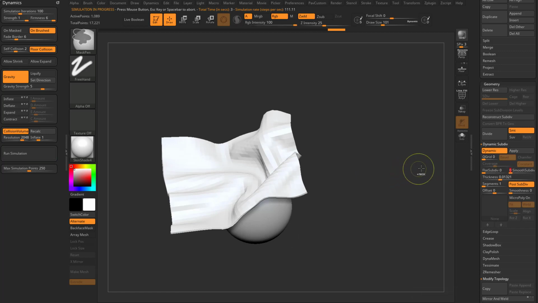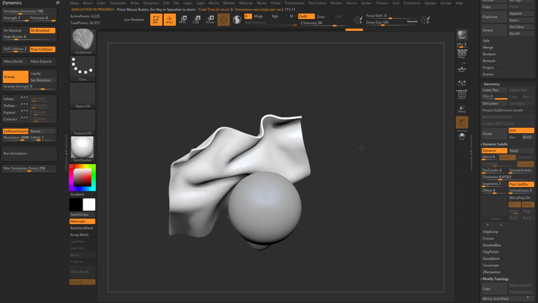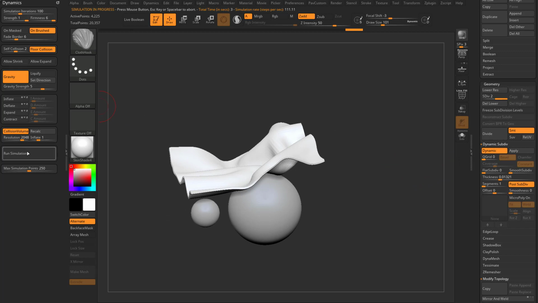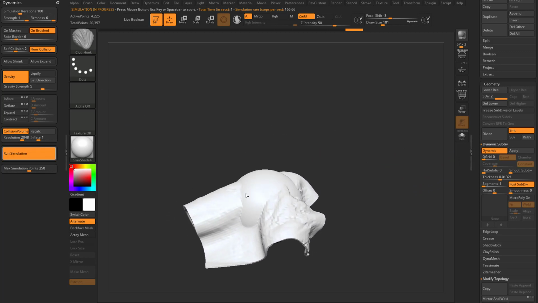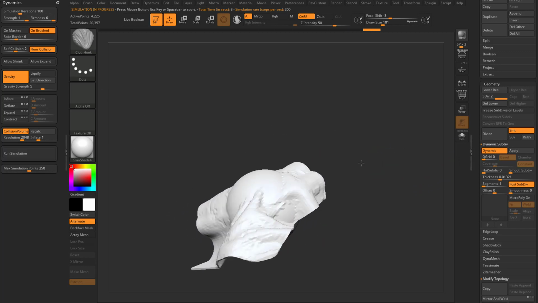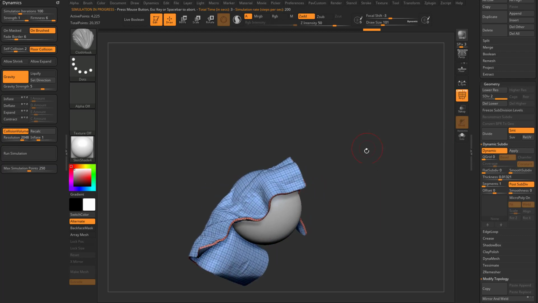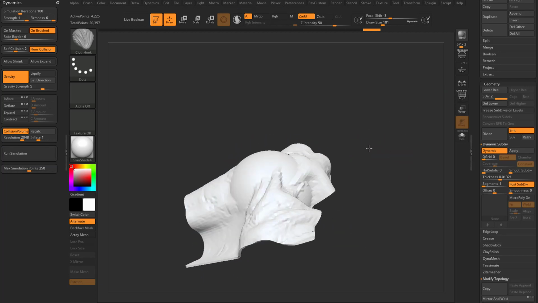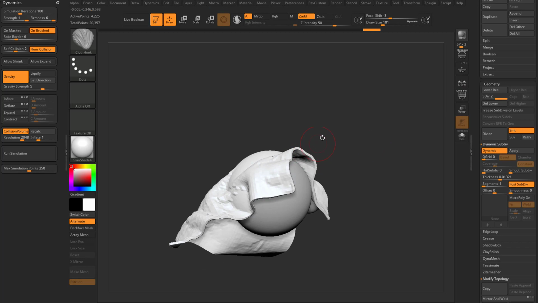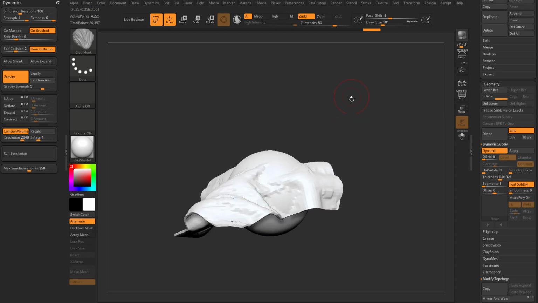And let's hit Control D or hit divide here. That'll give us more geometry. So now as we run the simulation, it's going to have more geometry to calculate. And you're going to see with that firmness set at 6, it's almost like a leather. It really wants to keep these things kind of spread out and spaced out.